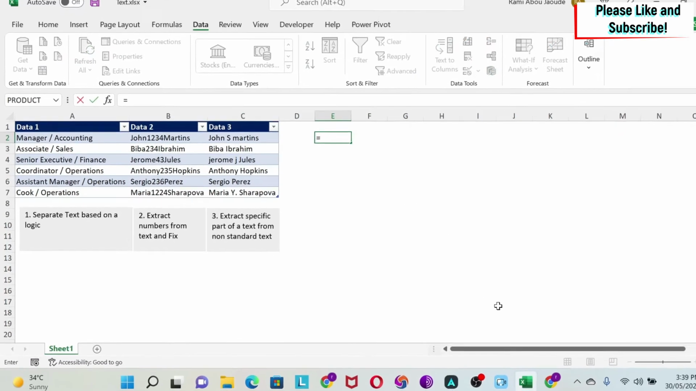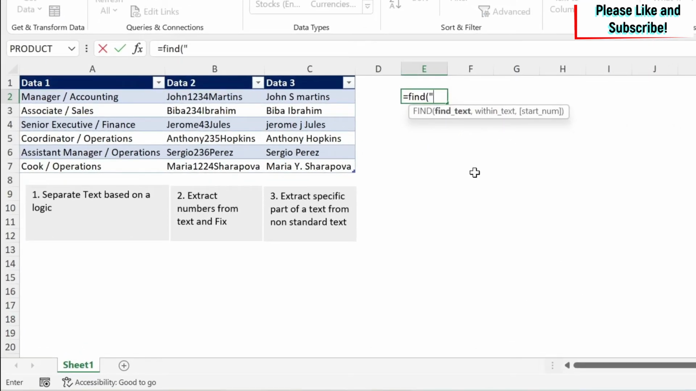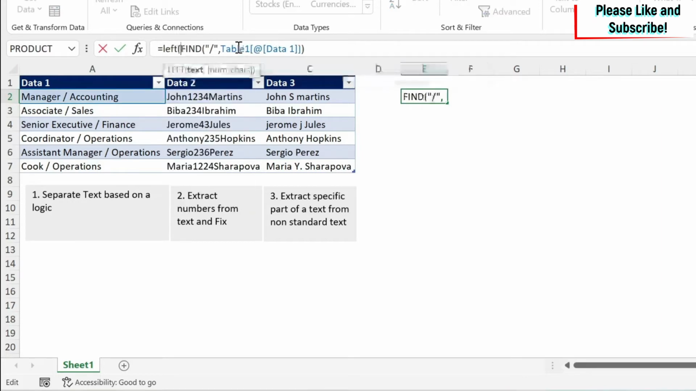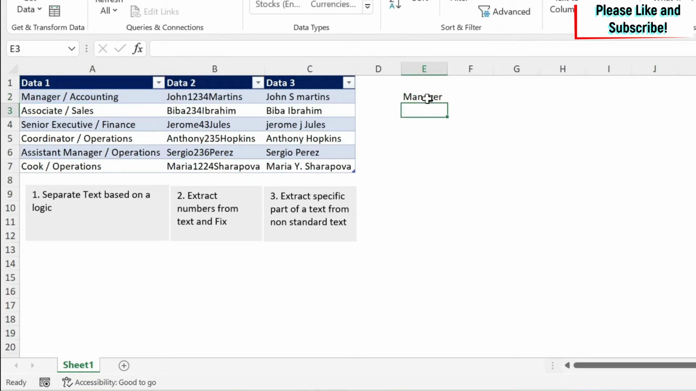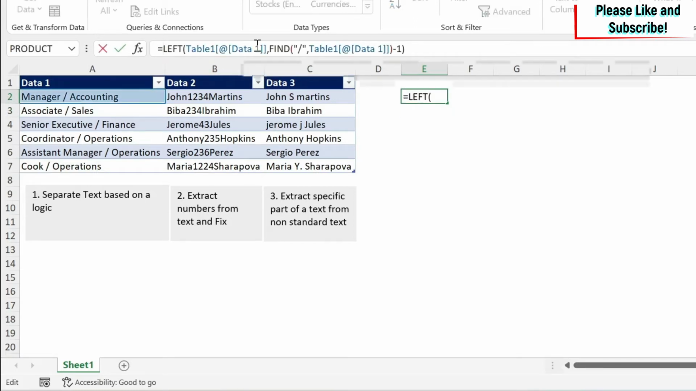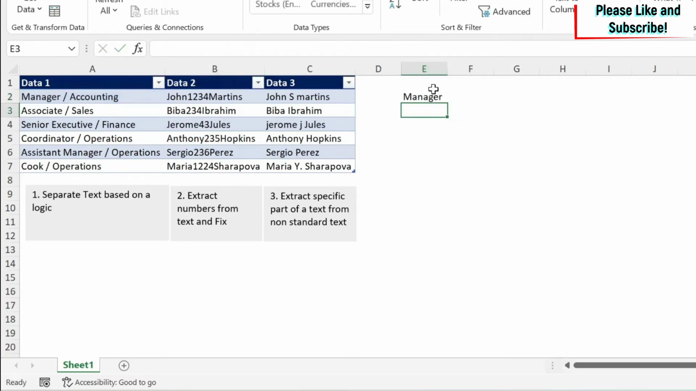So to do this, first I can do find, then I can put the slash, comma within this text, and I will get 9. 9 is the number of the character on which you can find the slash. To take manager away, you need to do left, and then you select your text, comma, you have here the 9 characters, and you do -1 at the end, and you get manager. The problem is that you're going to have a space after manager, so you can add a trim function here, and then you get your result.